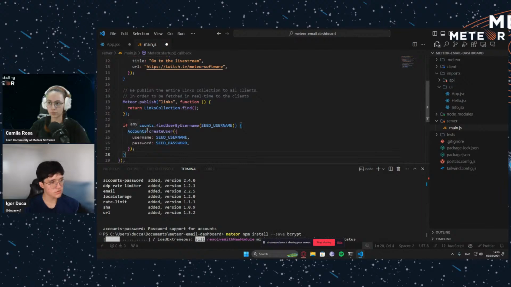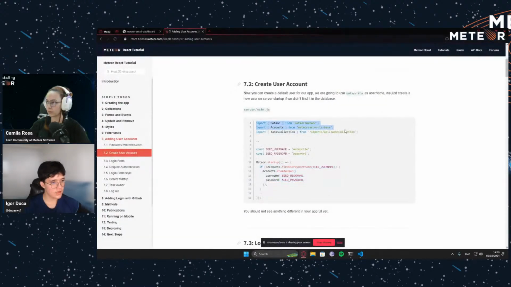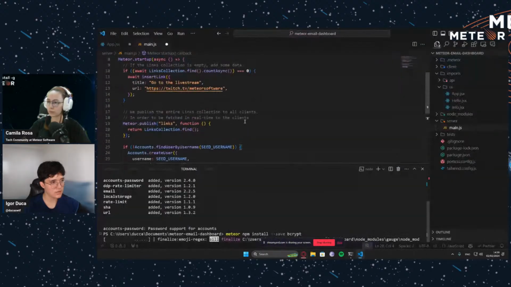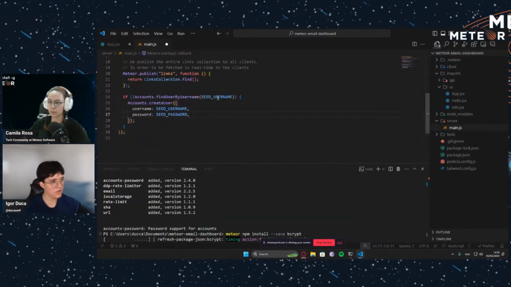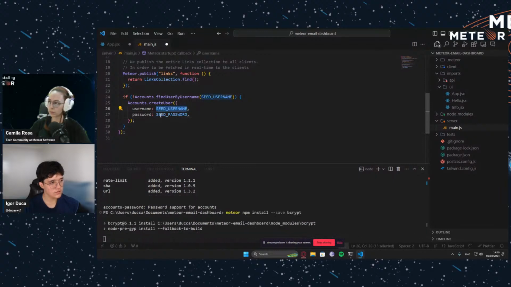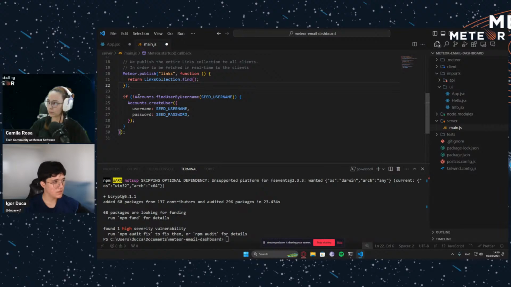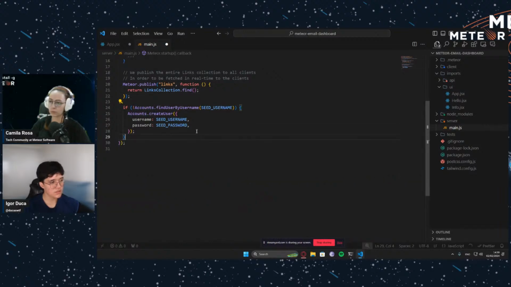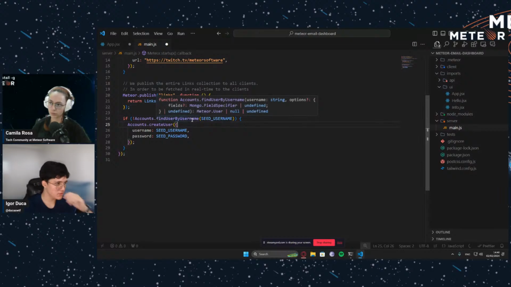So I'm just going to add this here, and we need to import Accounts from Meteor accounts-base this way. And here there are the seed username and the seed password. Yeah, and the Meteor Accounts has this method that is findUserByUsername.